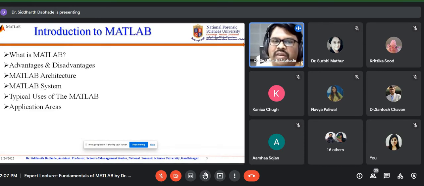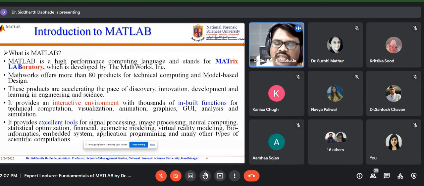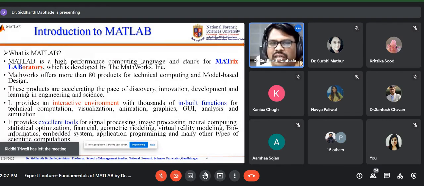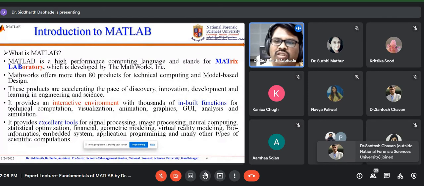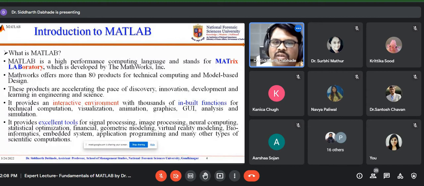First we will start with the introduction to MATLAB. The first question that arises in our mind, for students who are new to MATLAB, is always: what is MATLAB? MATLAB is the acronym of matrix laboratory. Mat is matrix and lab is laboratory. From the combination of these two words, MATLAB was developed. MATLAB has been developed by the MathWorks Inc. company.